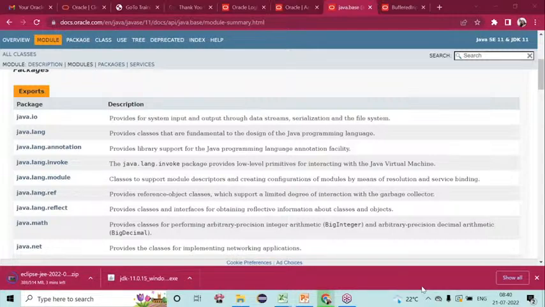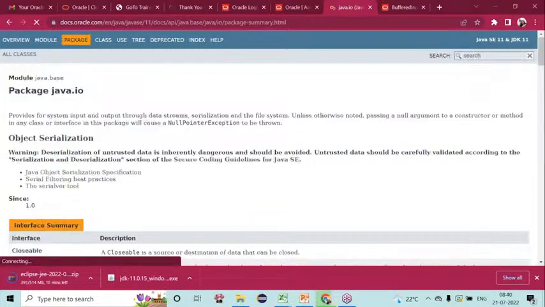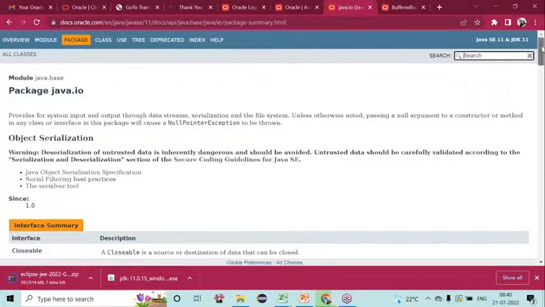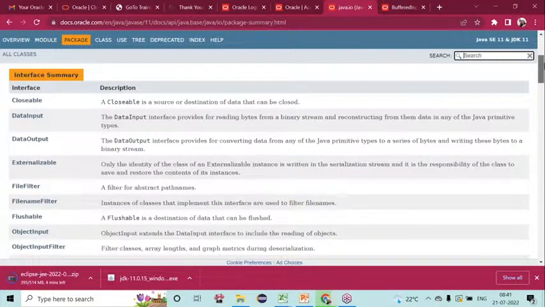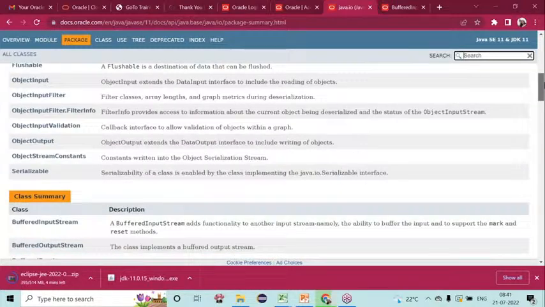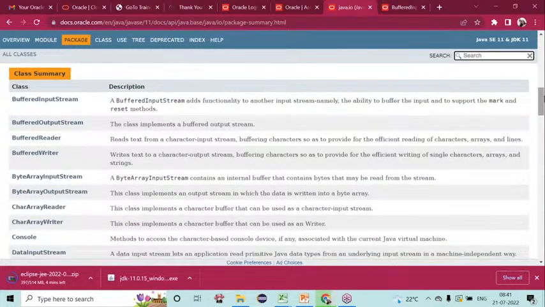See, if I click on java.io, it contains all the reading and writing classes only. Click on it. If we come down, we can see interfaces. See, classes are there: BufferedInputStream, BufferedOutputStream, BufferedReader, BufferedWriter. All reading and writing libraries are there. Yes or no?